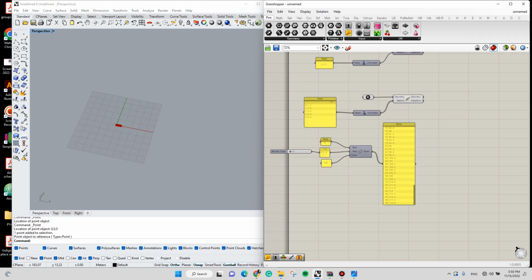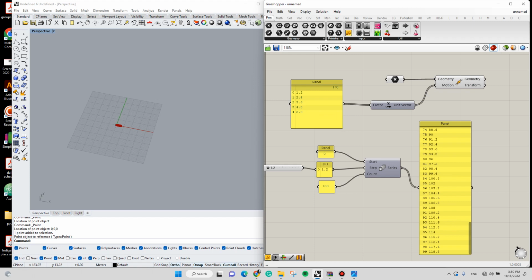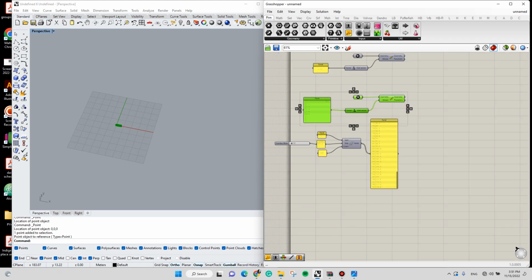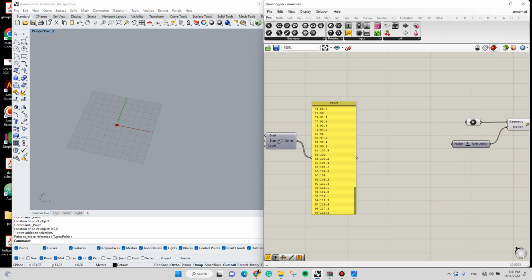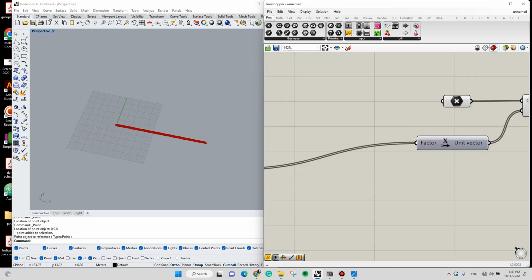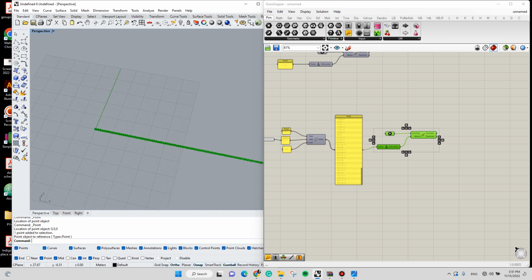So I'm going to use the series of numbers that I generated to copy from the point. So what I can do is connect the output of the series of numbers that I generated to the factor, because both of them need numbers. So you can see that there are 100 points.